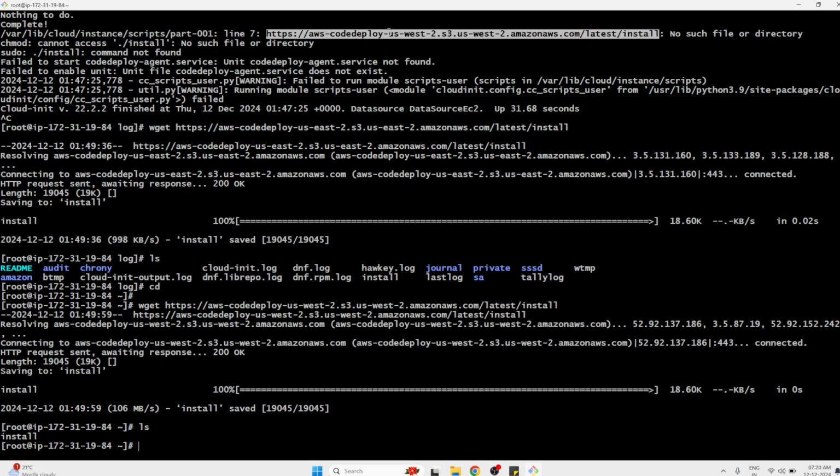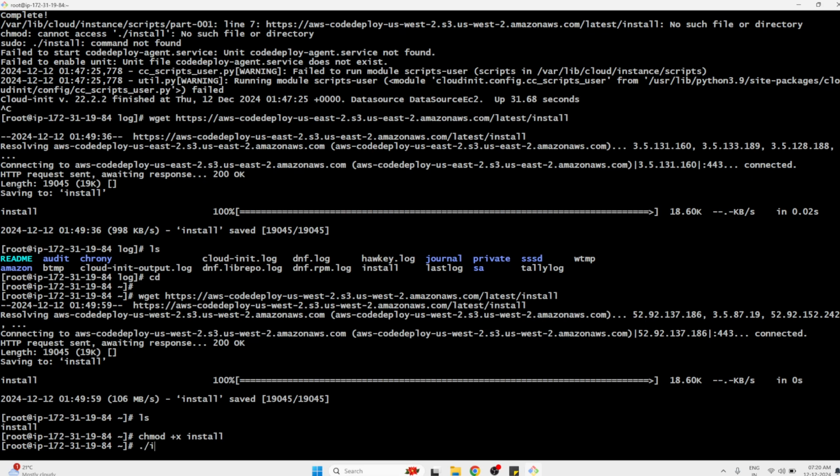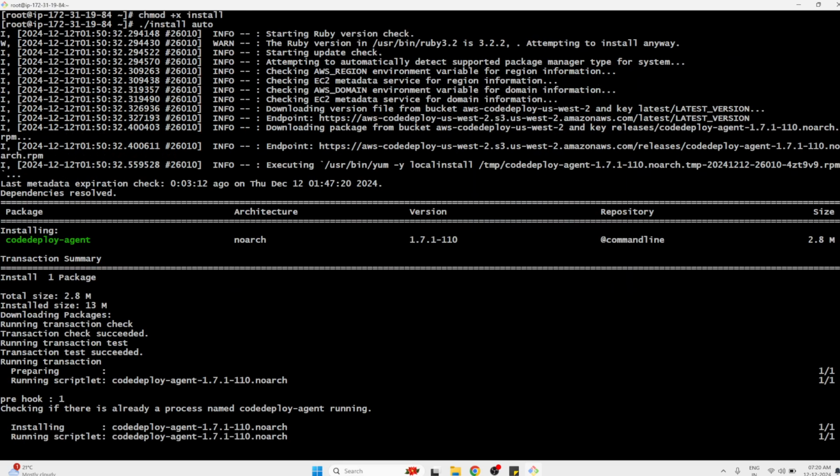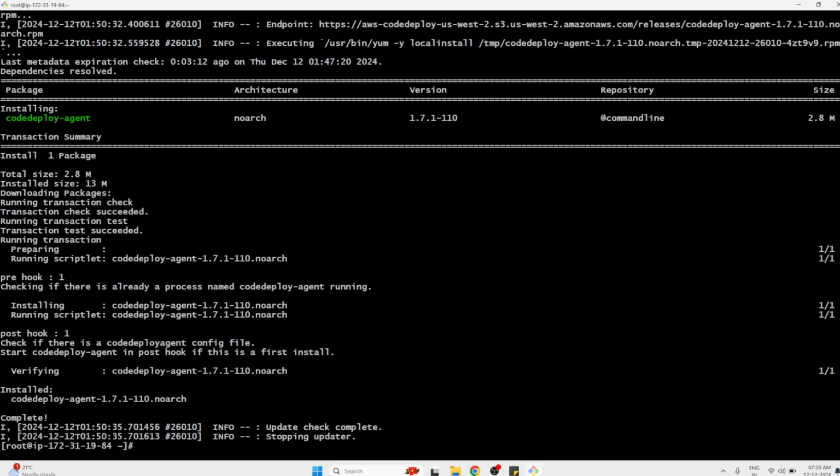But it says no such file or directory. Or did I give it wrong? Maybe I forgot to give the duplicate. My bad, my bad. That's okay. See, this is what. Install, I'm giving. See, it's installing the agent. See? Done. Now the systemctl command works.